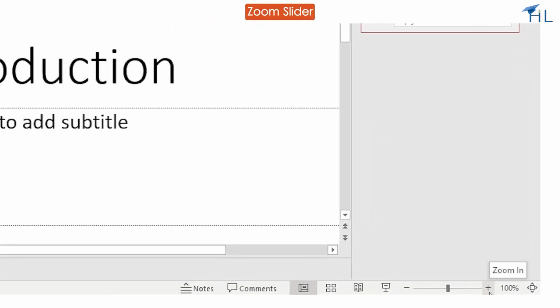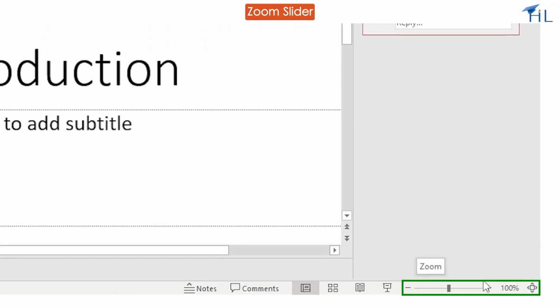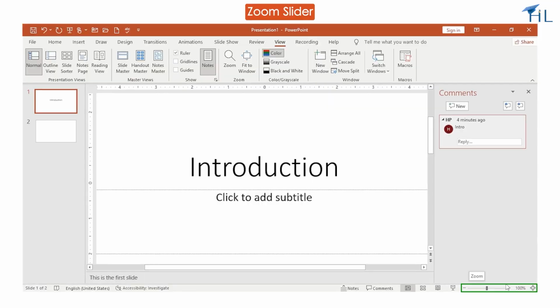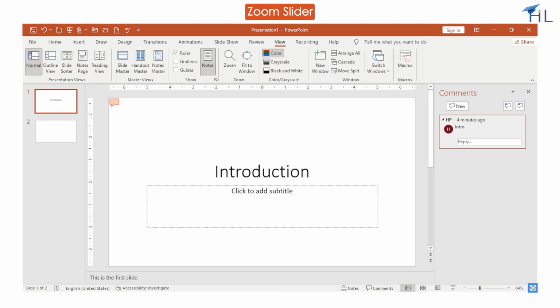On the right of Status bar, a zoom slider allows you to zoom out or in while working on a slide. On the extreme right corner of the status bar, there is an option called Fit Slide to Current Window. This option allows you to make the slide fit the current window.